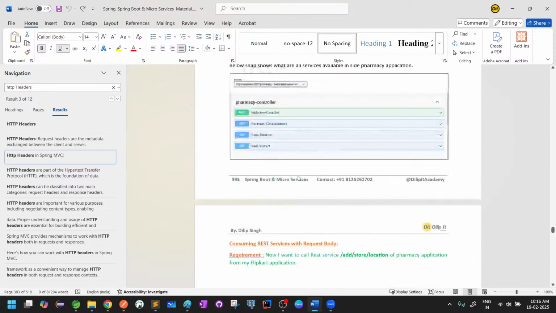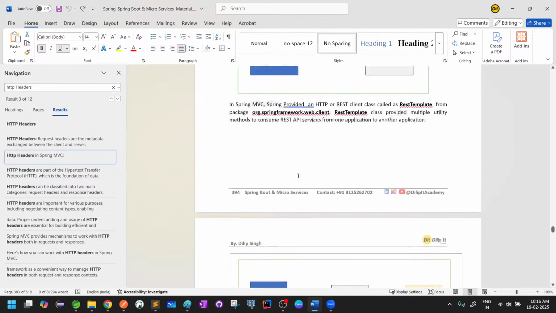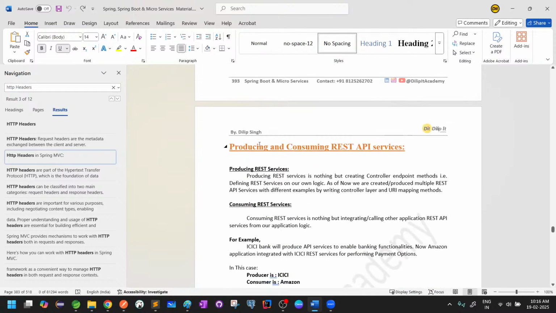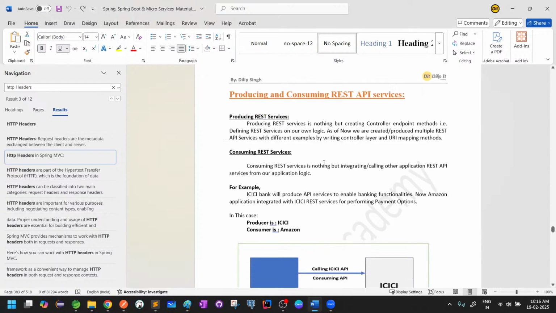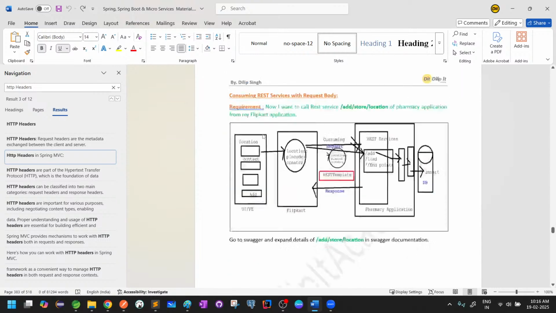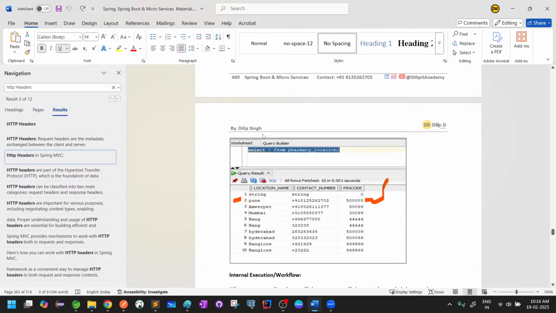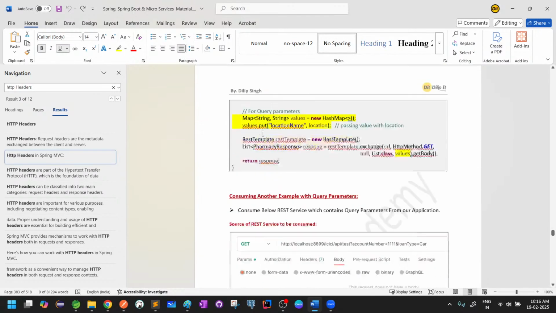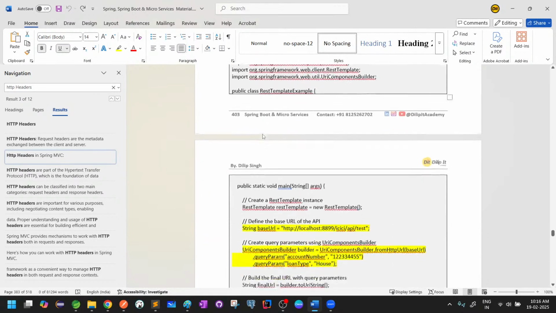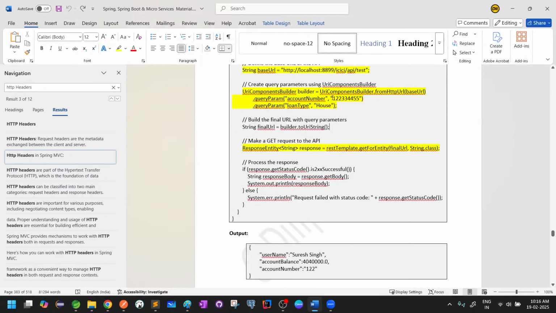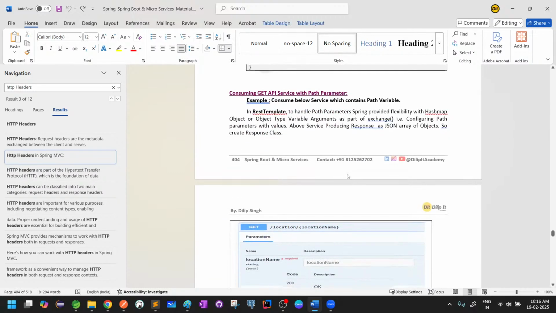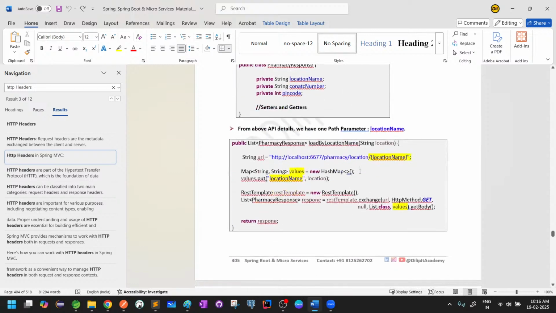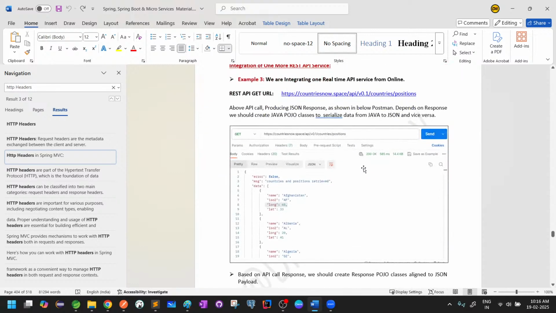Yeah, producing, consuming and all, that is what we completed over the last one or two weeks: producing REST services, creating REST services, and everything. I gave everything very clearly. I gave diagrams showing where you make the specific code changes. Just refer to it, it will be helpful for you from a document point of view.